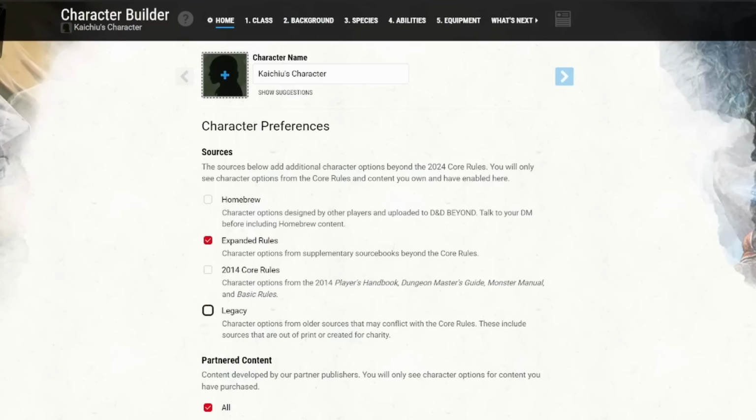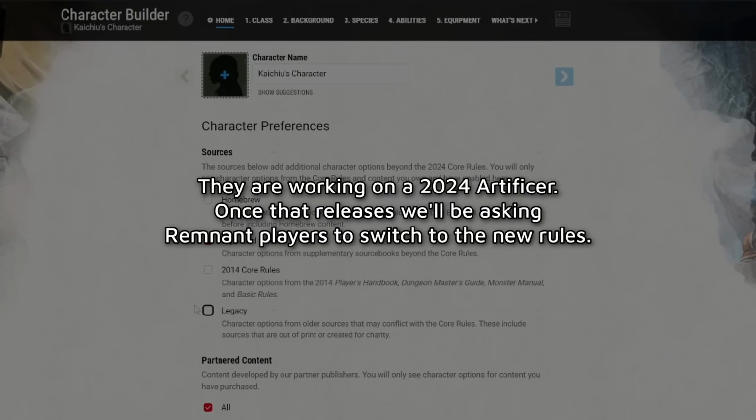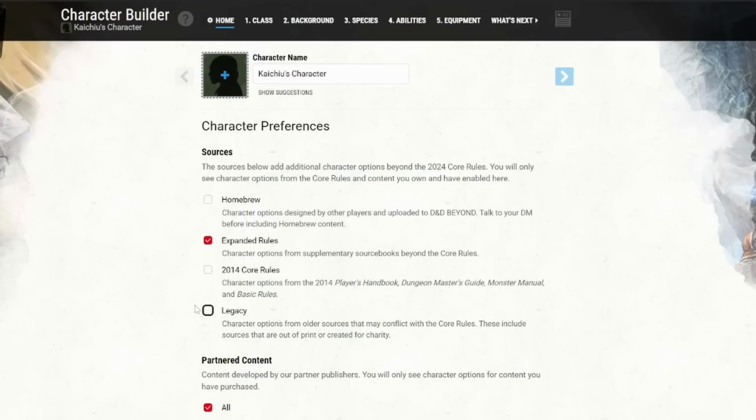If you are playing an artificer, you will need to do the 2014 core rules until they release a new one, but after which point we're asking all players to use the classes and things built from the 2024 rules, because it gets complicated otherwise. So if there is a 2024 version of your character, you're going to want to use that.